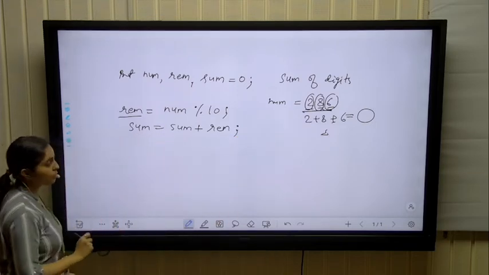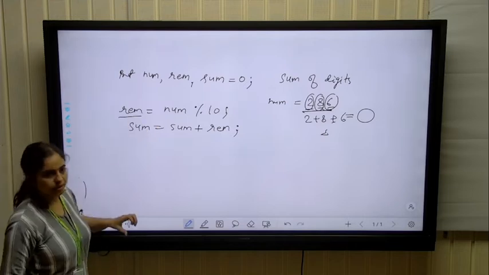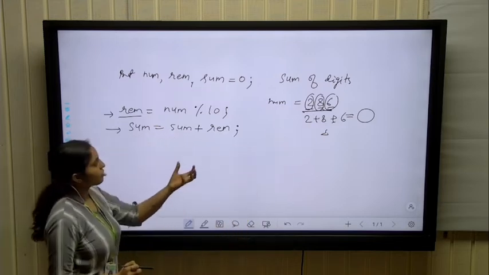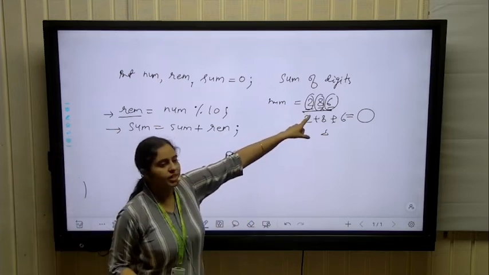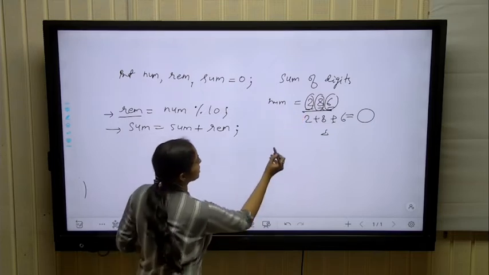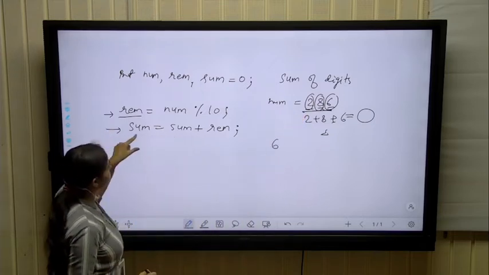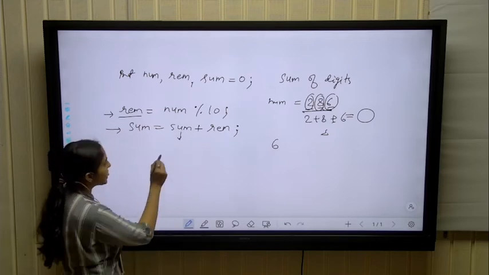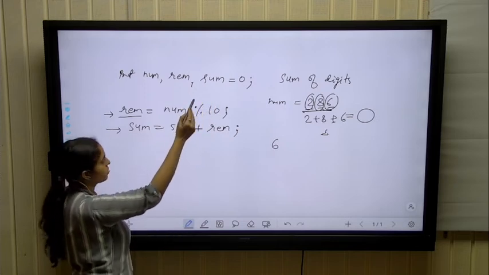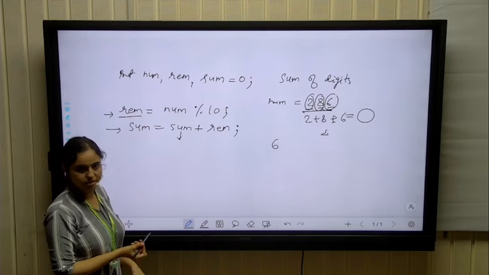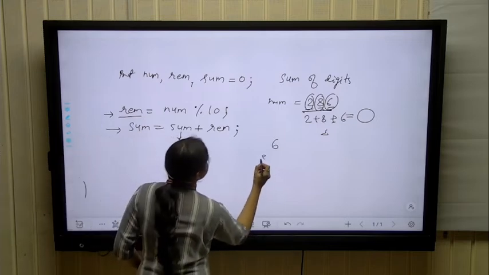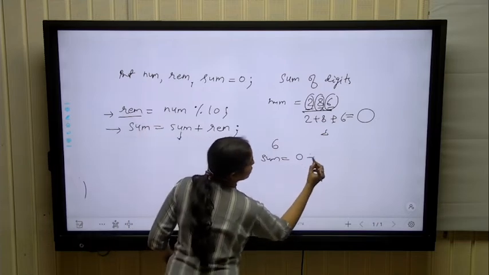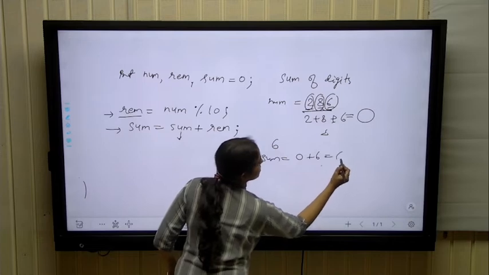Now suppose we are executing these statements using this example. What will we get? The remainder, if we divide 286 by 10, will be 6. And if we see the statement sum is equal to sum plus remainder, what's the initial value of sum? That's why we have initialized sum to 0, because initially you don't have anything in your sum variable. So sum has 0 value and remainder has 6 value. So the value of sum is 6.